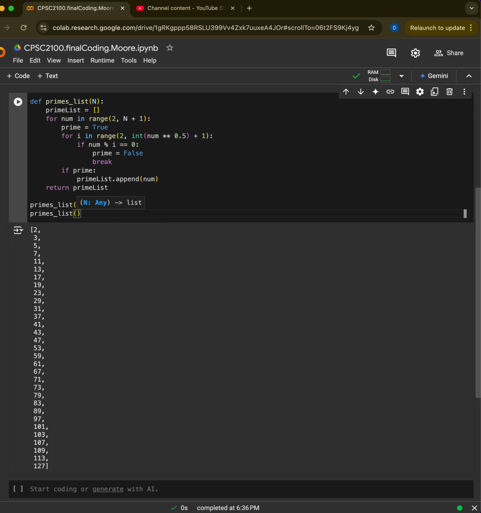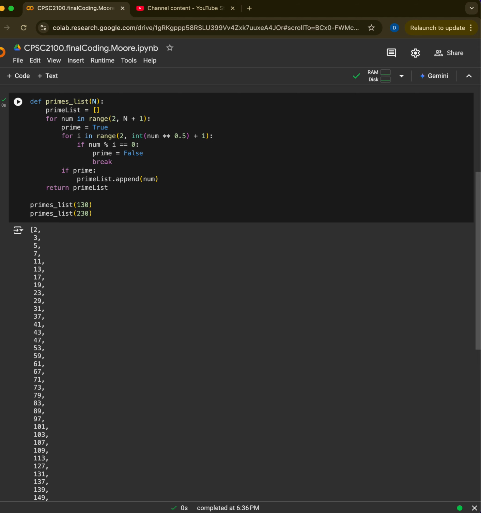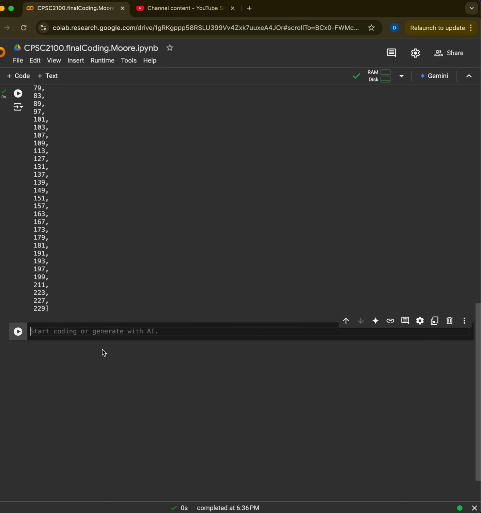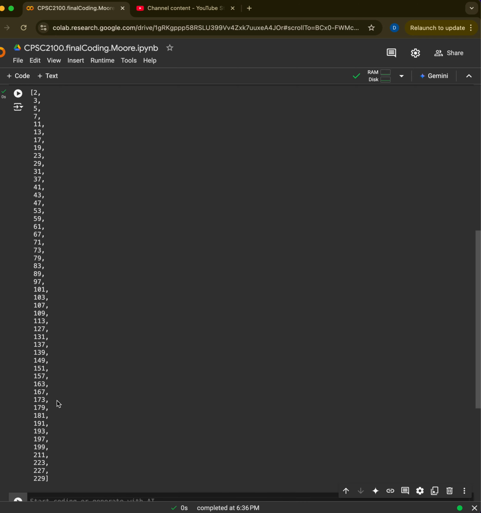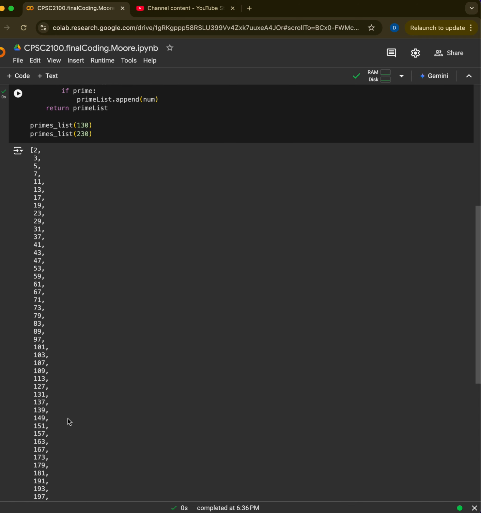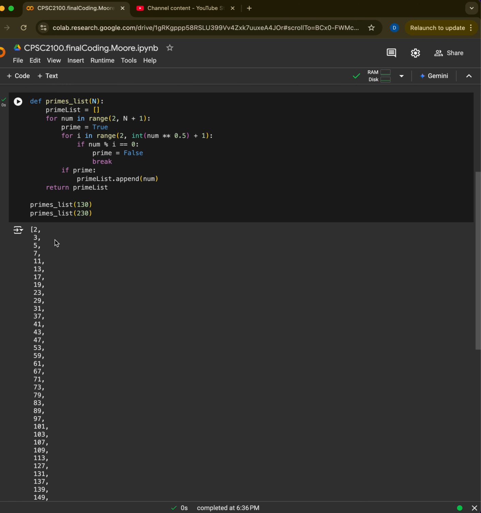Let's do 200 and 230. Let's do 230. All right, so we got our first one there that came through. Okay. And there we go. And there you have it, all the prime numbers between 2 and 230, so the function works.